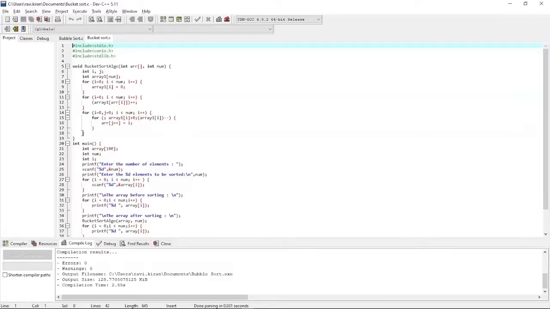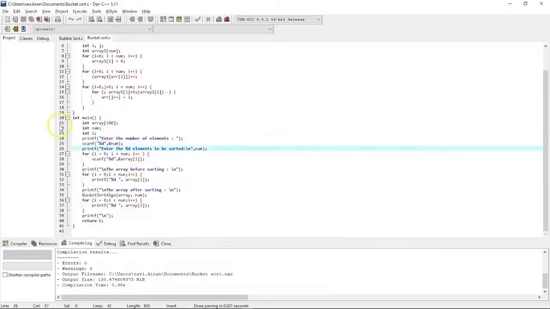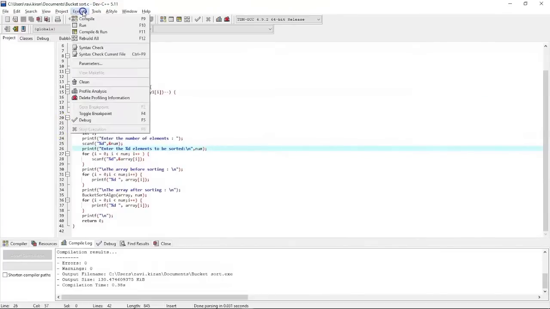And next, we will print the array before sorting and the array after sorting using for loops, by calling the bucketSortAlgo function, and in this function we will pass the name of the array, that is array, and the size of the array, that is num. Now let us try to execute this program and see the output.